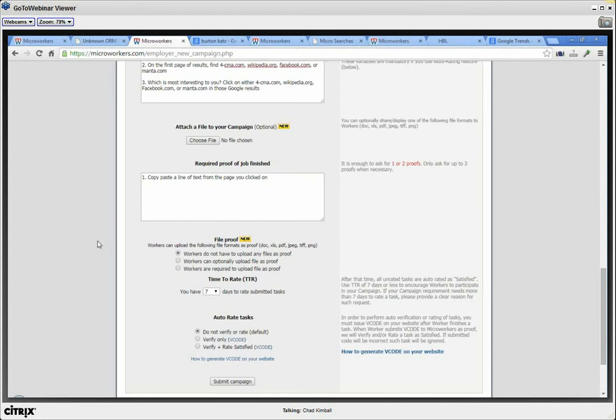just to copy and paste a line of text from the page they clicked on. So they're going to click on one of these four, and then they're just going to copy and paste a line of text from there. That way I can make sure that they actually clicked and did something. But I would keep this pretty simple. I mean, really, this is not rocket science for you to be able to tell if they clicked or not.